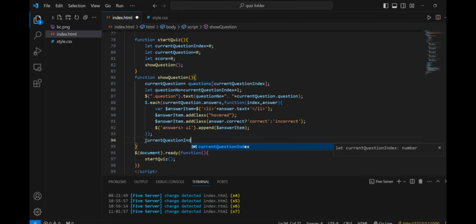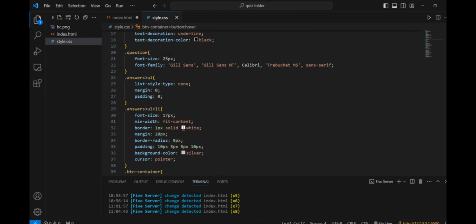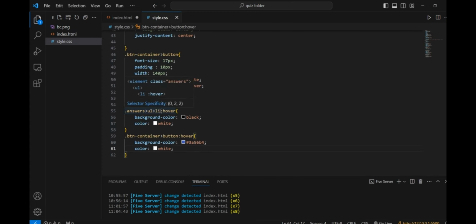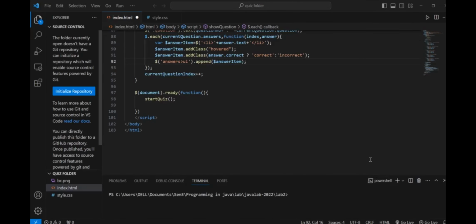Correct, question index plus plus. Now as we have added the over class here, we need to change the standard CSS serially. Initially this should be changed. Let's change the over classes. Here our dot is missing.